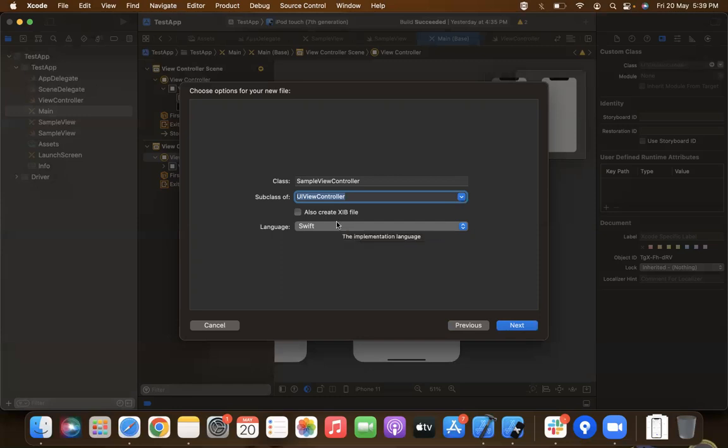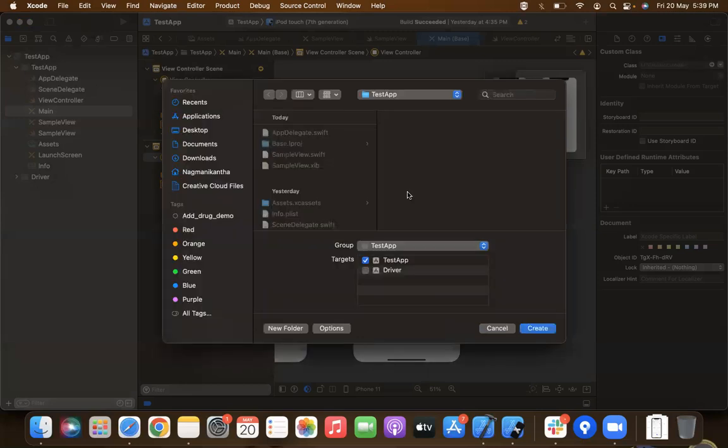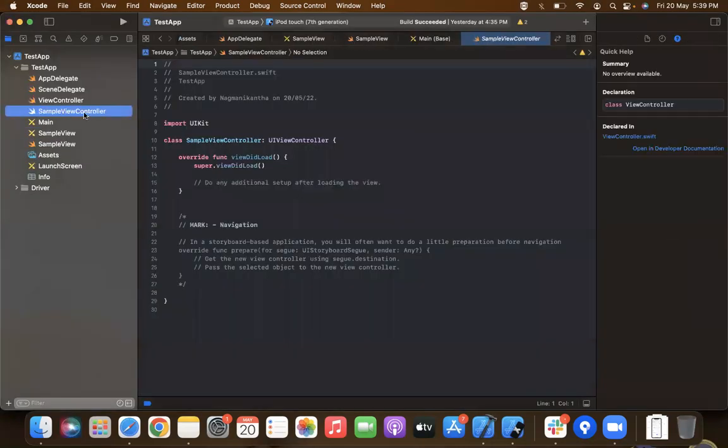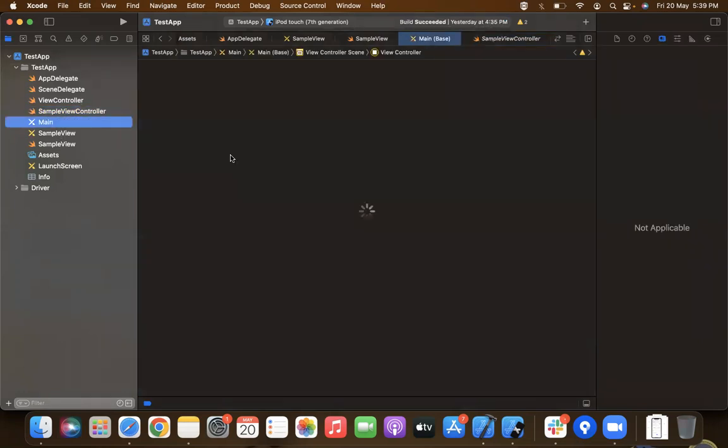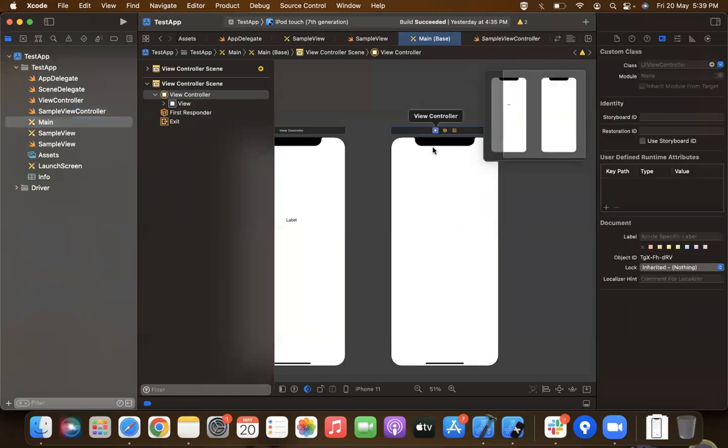But we don't want that. We already have taken one view controller here in Storyboard. Okay, so I am not checking this here. It asks for language. So as we are going with Swift, we are selecting Swift. And again it asks for target, for which targets it has to be added, and the location where it should be saved. So this has been created, the sample view controller.swift file. Now what we have to do is, in Storyboard we have to tell here that your owner is this sample view controller.